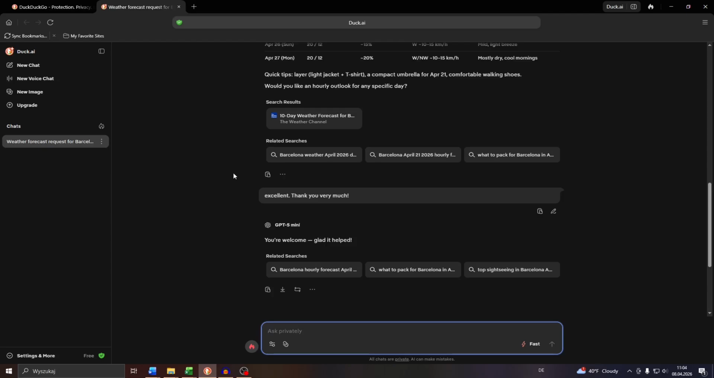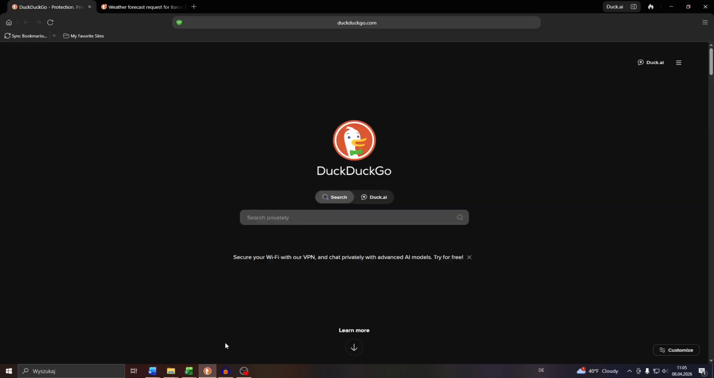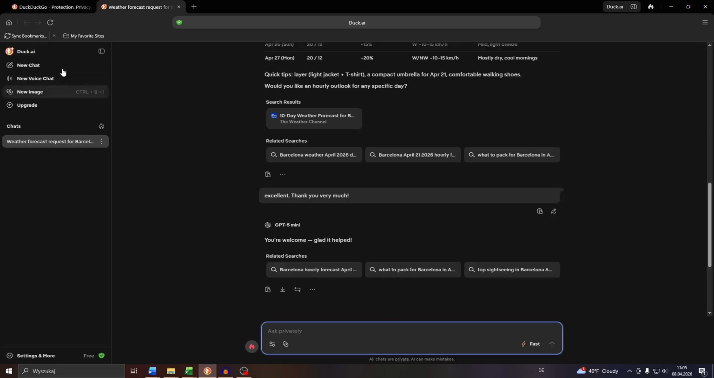So I guess in the first step, make sure that your microphone is attached to your computer. For example, if you'd like to access Duck AI on your desktop computer via DuckDuckGo or any other web browser. And after that, navigate to Duck AI.